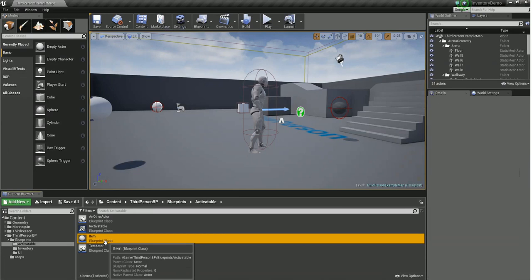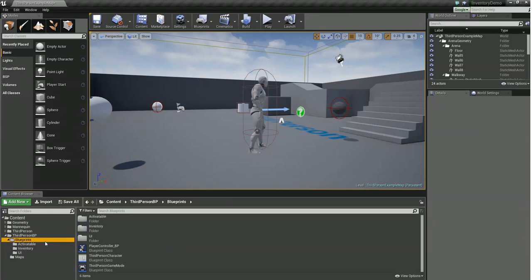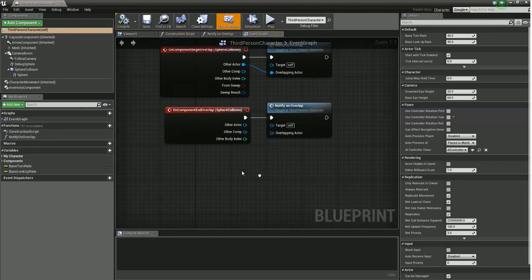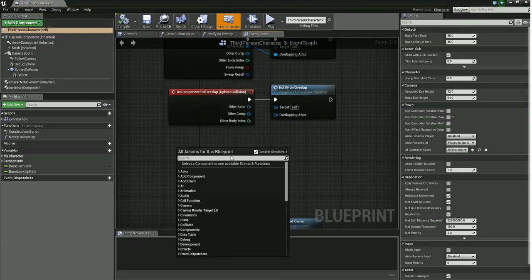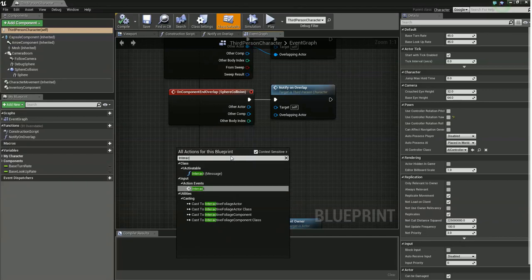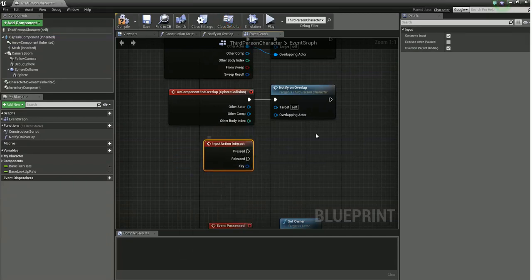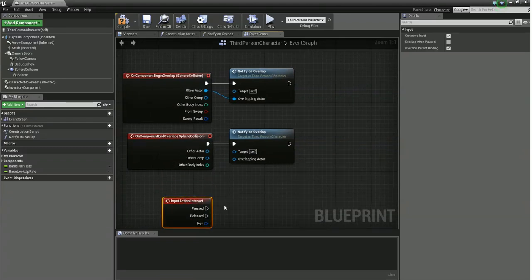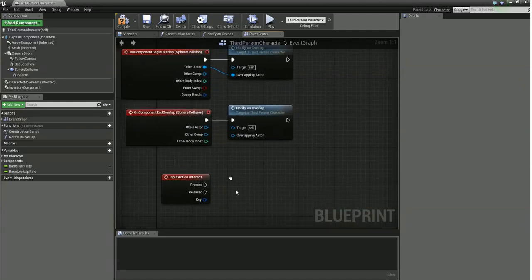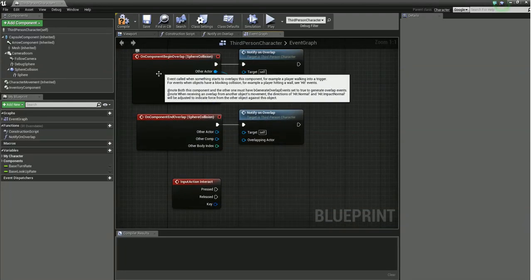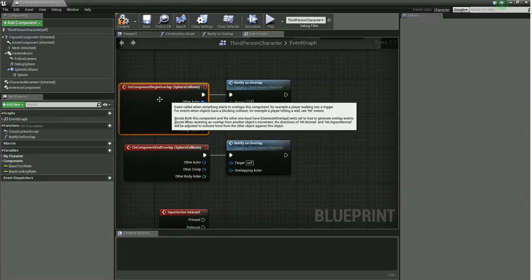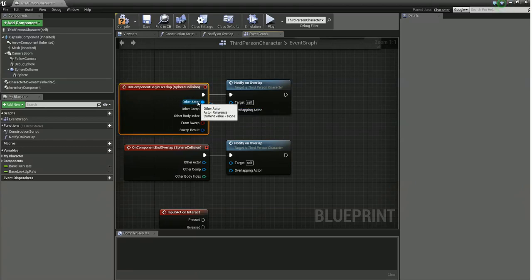So now we need to call that interaction. And for this we want to go back into the third person character and get our input action mapping Interact. So now we have quite some problem, because now I need to call the actor we last hit during an overlap event inside this one here, Begin Overlap. This actor we need to get now.